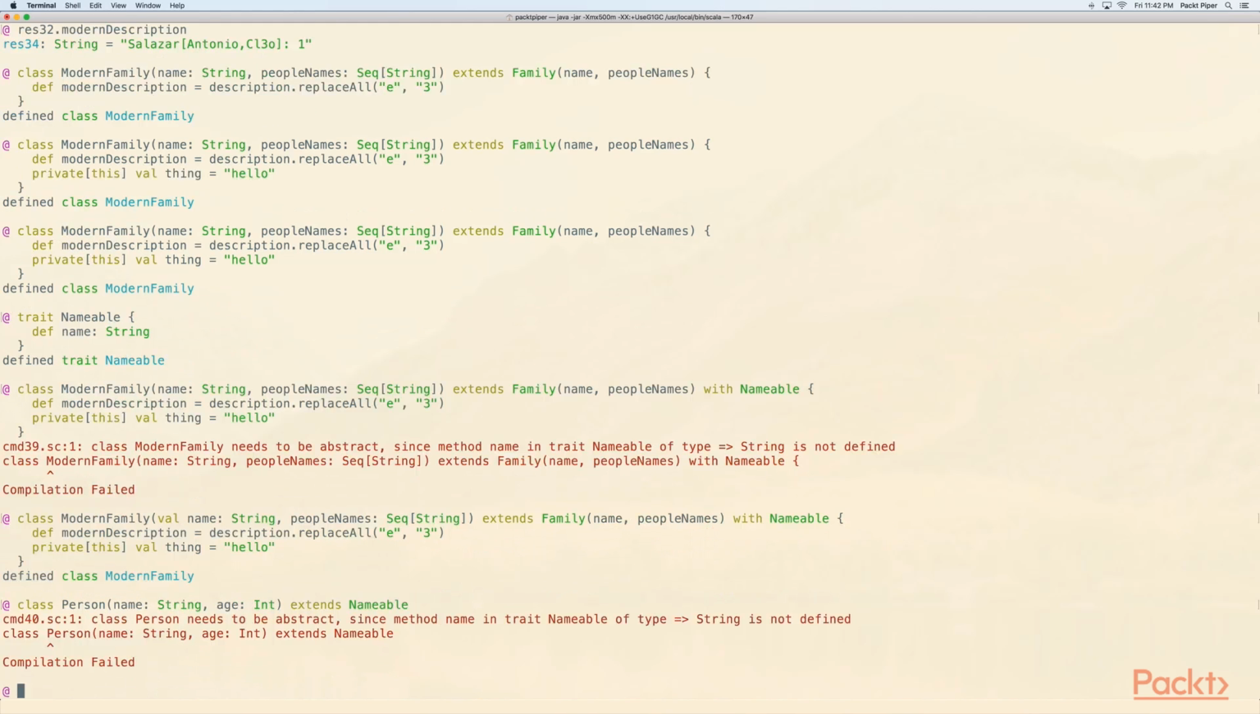We can also declare a person. They also have a name, they also have an age, and it extends nameable. Now remember, this will fail to compile because there is no method name defined. We need to make this guy a val. Now we have a person. Let's create one. And this person has a name. And we have a modern family.